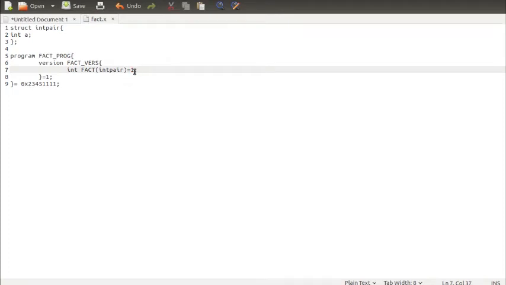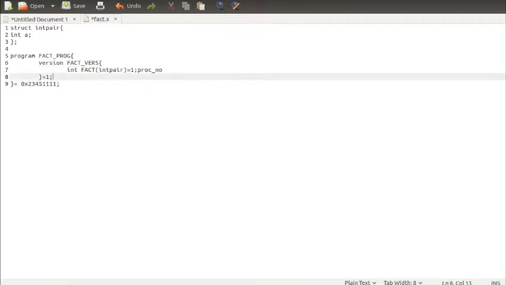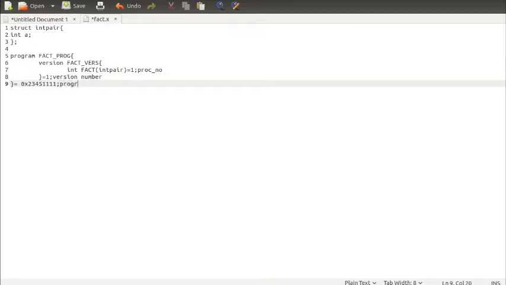So basically this one is nothing but the procedure number. This one is the version number, and this is the program number. The format for this program number is hex. So this is the basic structure of the interface file. I will remove this description.